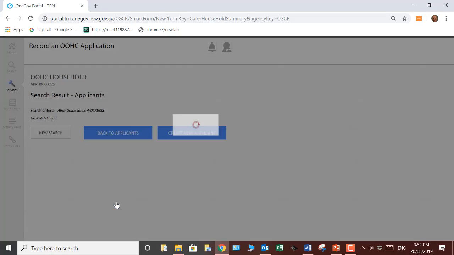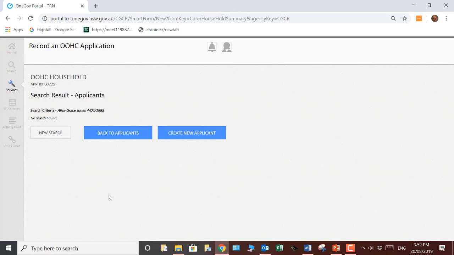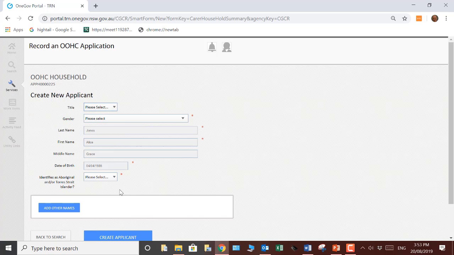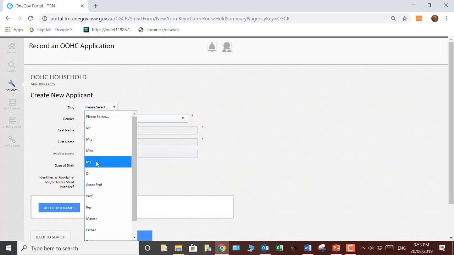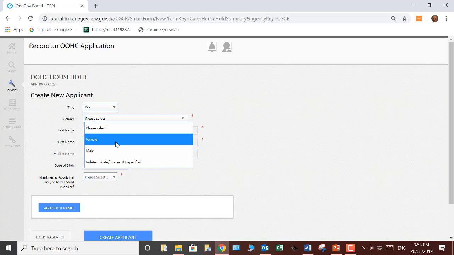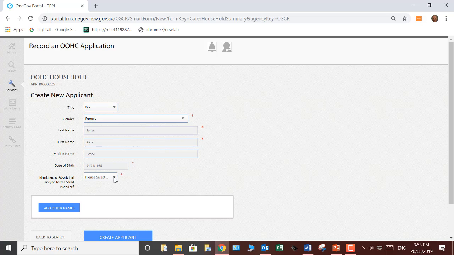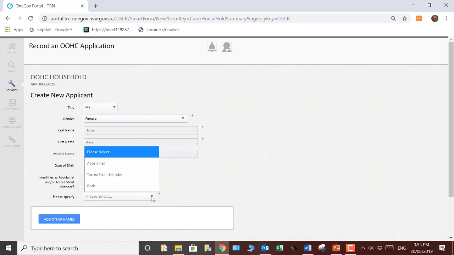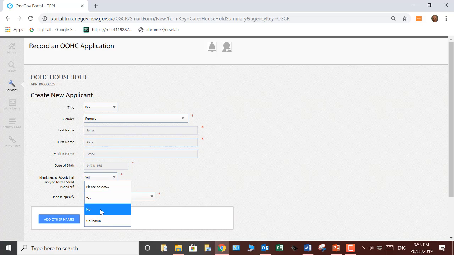So if we search on that name, we find that there are no matches found, so it's time to create a new applicant. This will bring up a Create New Applicant screen where you have to enter the title and the gender, and also you need to select whether or not they identify as an Aboriginal and or Torres Strait Islander. So if we say yes, we're actually given another option here, is it either Aboriginal or Torres Strait Islander or both? Okay, so we'll just leave that as no for a moment.